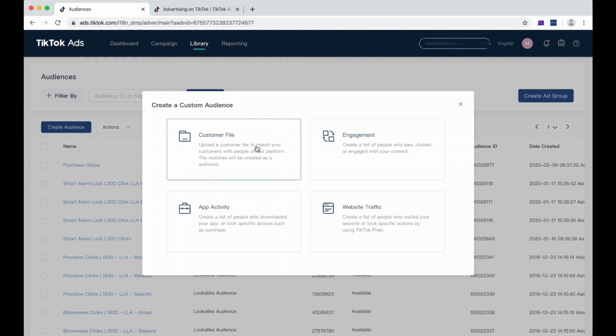Customer file, where you can upload your customer file and they will match that file with their users on TikTok. So if they find somebody with the same details that you uploaded on TikTok, they'll be able to identify them. Second is engagement. Engagement is where people have engaged with your content. So for example, the ad that you have shown, you'll be able to define the people that saw your ad or the people who clicked on your ad.